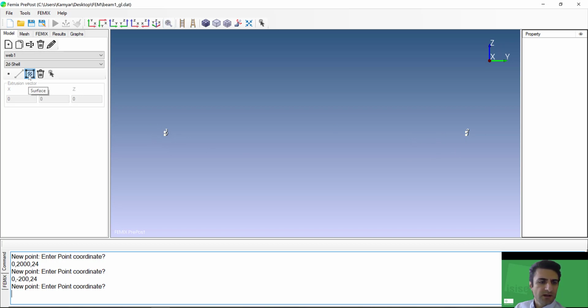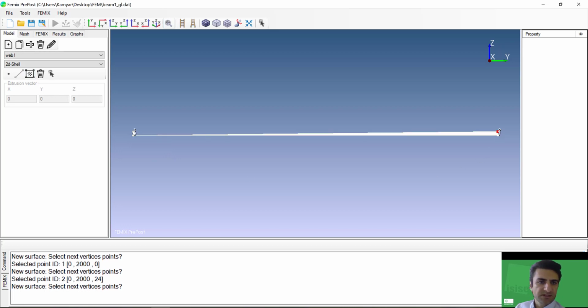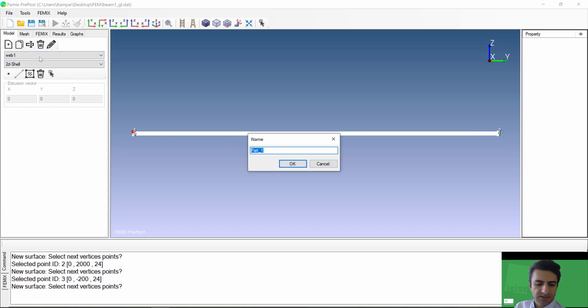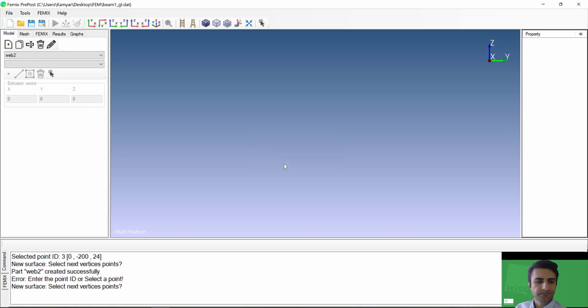Now we have to create the surface. I click on surface. I could click on the point, and the surface will be created. And the next one, new part, is web 2. Okay, it's like the previous element, it's 2D shell.